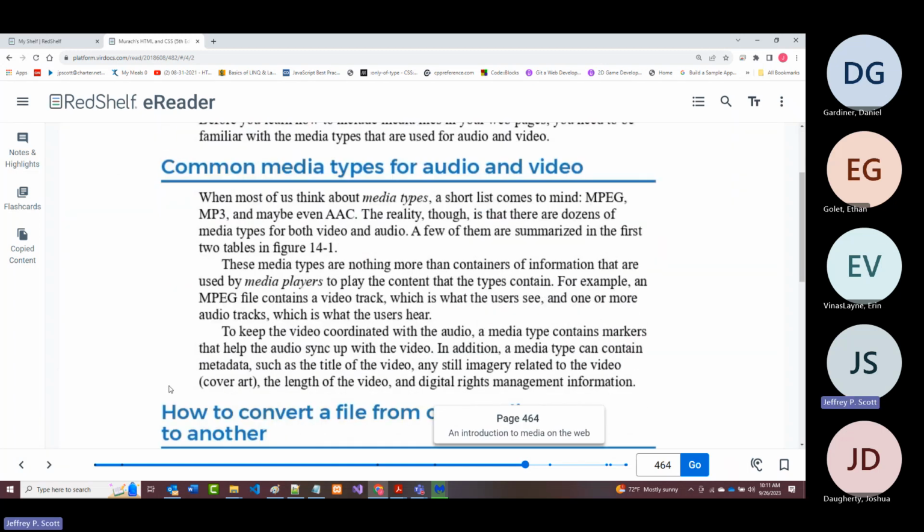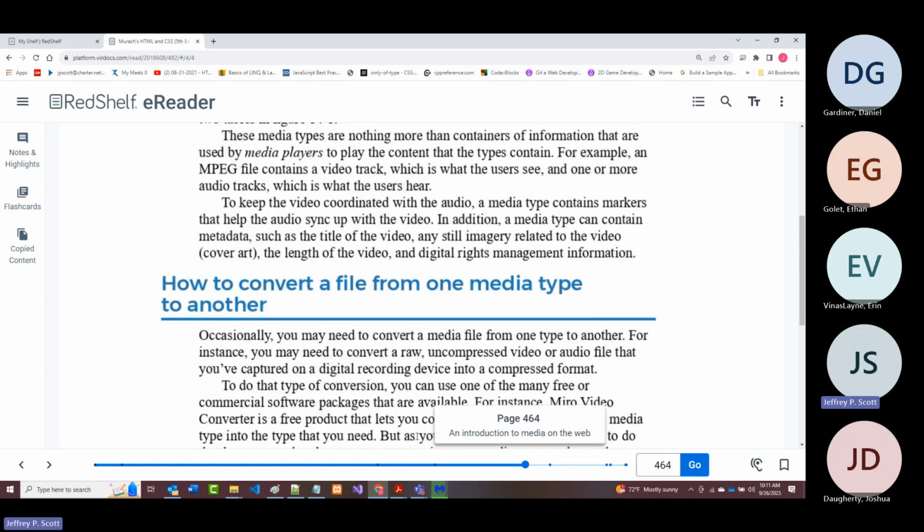So as it says, common media types. There are actually dozens of different types, as they'll show on the next page. And it says these media types are nothing more than containers of information used by different kinds of media players.